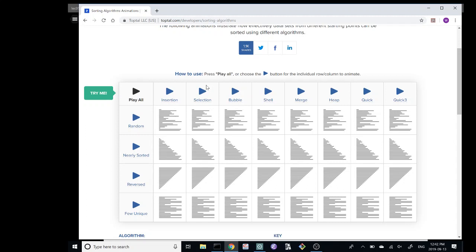Got it? I'm going to push play. Before I push play, I would like you to tell me who is going to win between insertion sort and selection sort on each of these types of inputs. So, random, you can vote for insertion sort or selection sort. Nearly sorted, insertion sort or selection sort. The other ones, we're not going to worry about those. We are going to worry about them later, but right now we just know those first two.